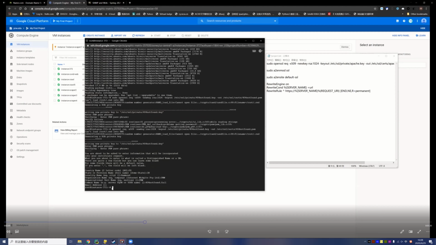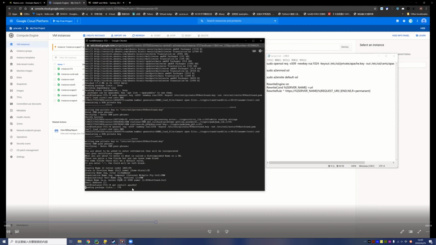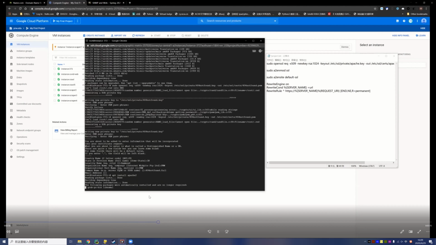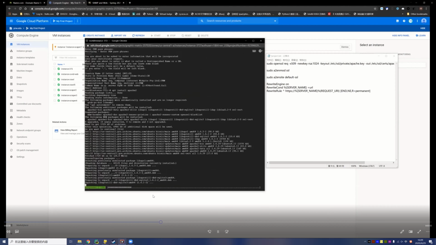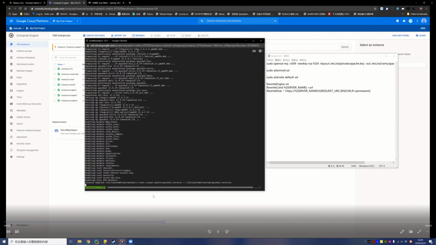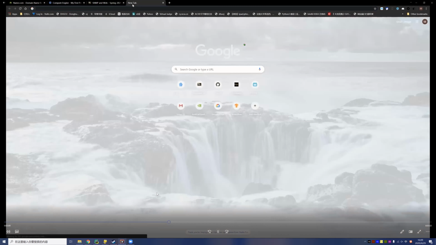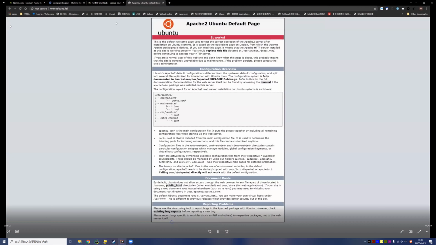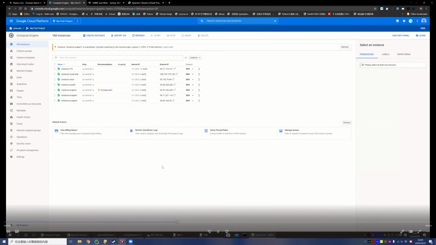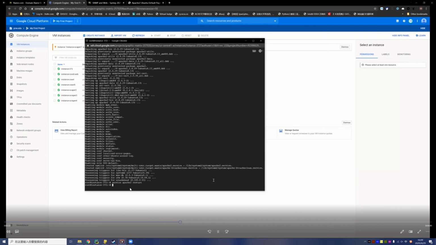Okay, so now we have the IP, we have our certificate, and the next step is to install Apache 2, which is our web server. And we can test, you can see that our web server is working properly. But it does not use the HTTPS protocol. So we need to make some changes.